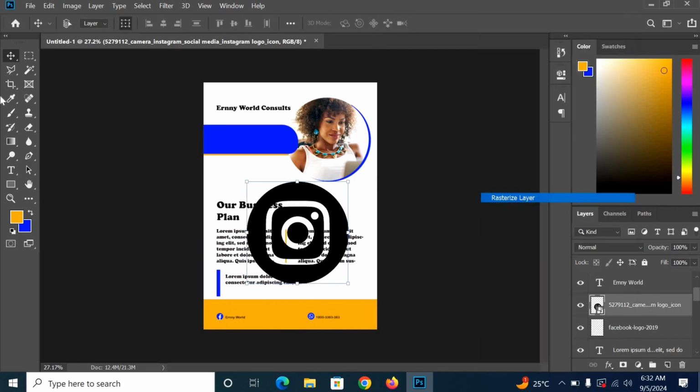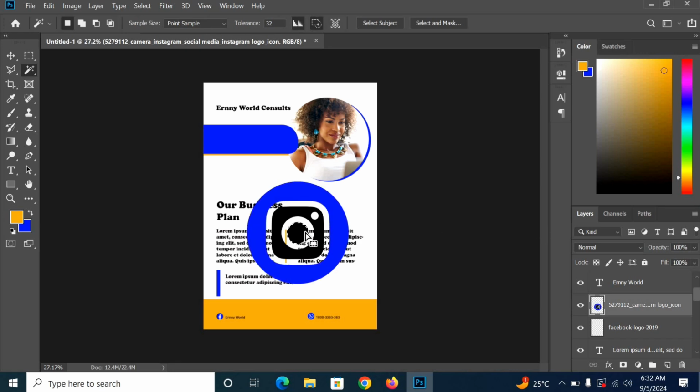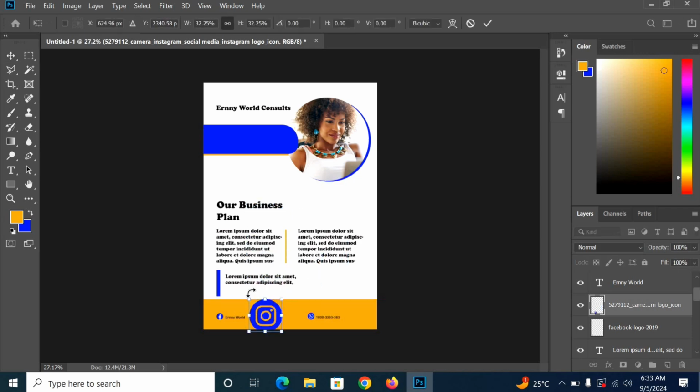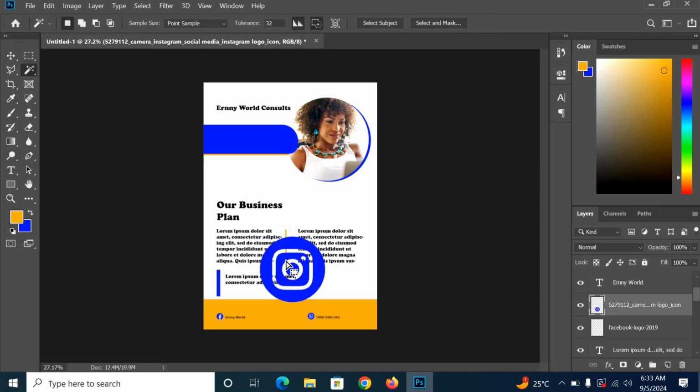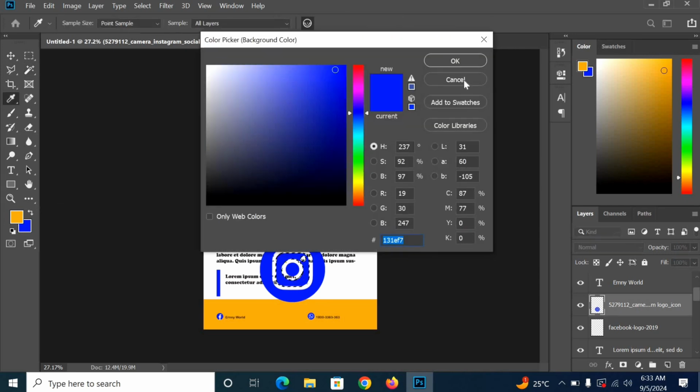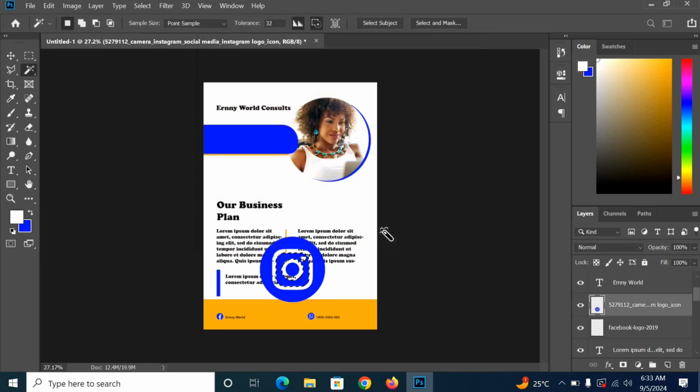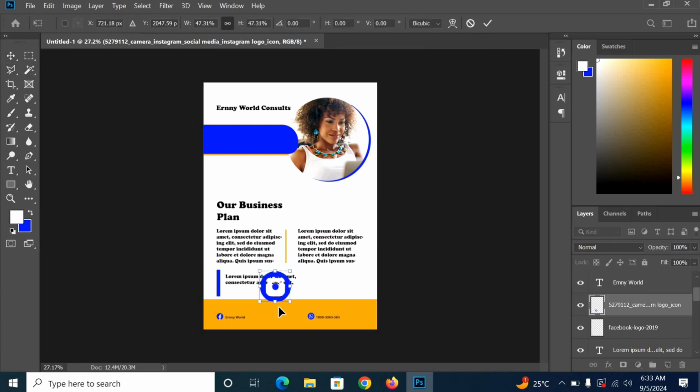Then I'll rasterize this and go back to my magic wand tool, and I will change it as usual to blue color. So I'll bring this guy down to this point, and if you notice, the other icons has white, so I'm going to add white a bit to this. I will select this guy and I will change my color to white. Yes, that's okay. So I'll reduce the size more to this point.